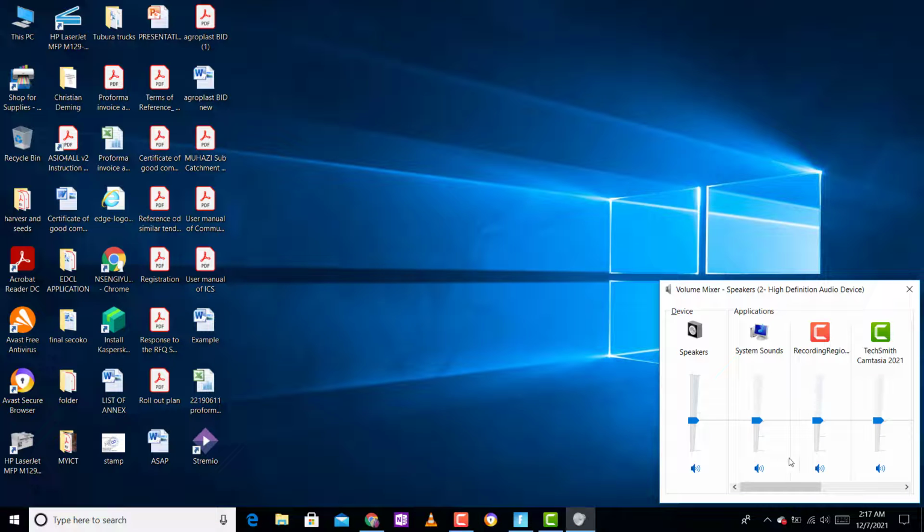Now you can choose which apps you want to mute or unmute. You can even reduce their volumes.